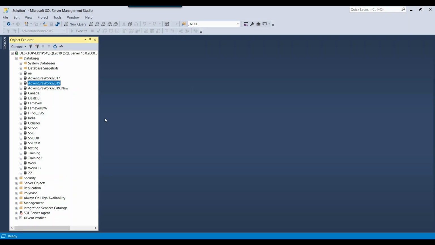I have a SQL Server 2019 instance, and in it I have the AdventureWorks 2019 database. You can download this database from the Microsoft site, and I also created a video on how you can download and restore the AdventureWorks 2019 database in case you don't have it. I can share the link of that video in the description of this video.